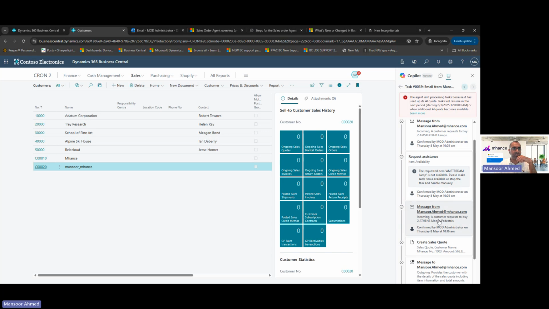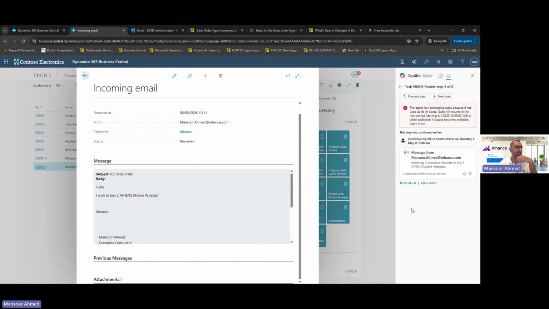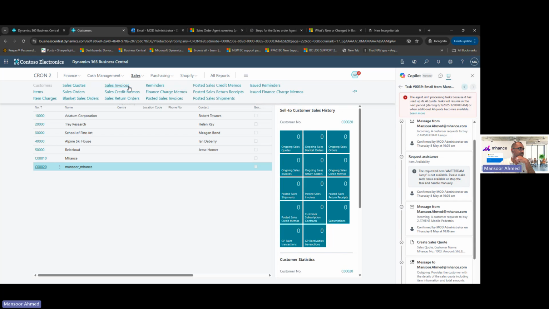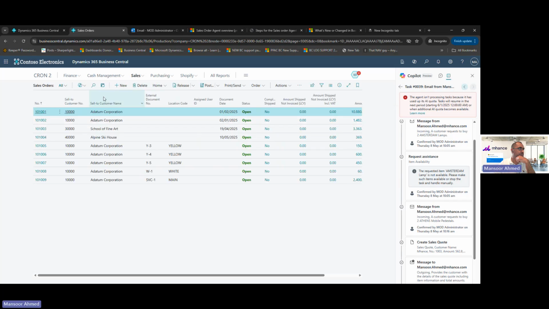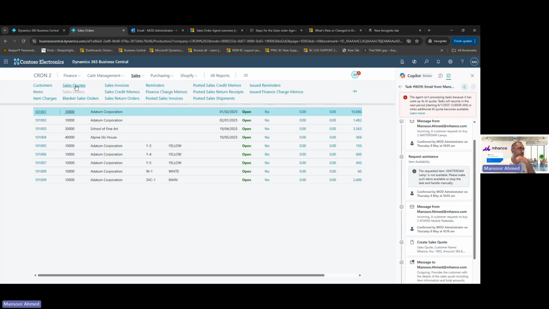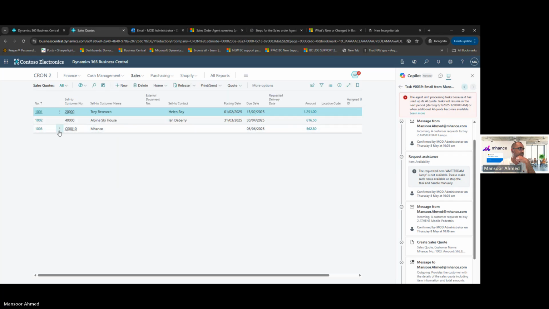Then I sent the second one, which I said, okay, I want to buy 2 Athens pedestal lamps. So this was my email. So it came from here, went into here. I want to buy 2 pedestal lamps. This is who I was, and off it went. And it created my sales order for me. Sales quote. Came down in here. There was my quote.